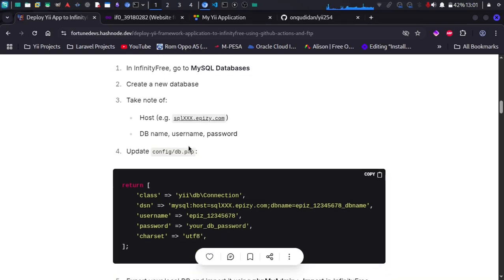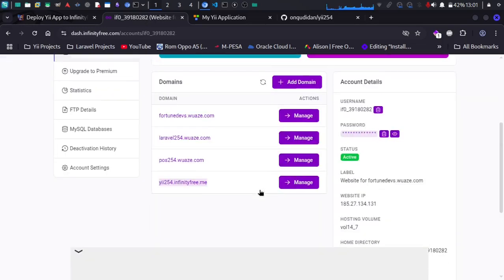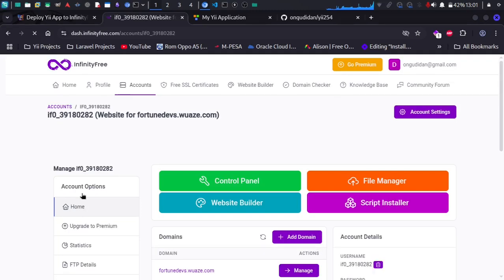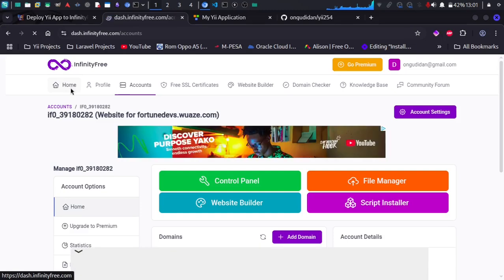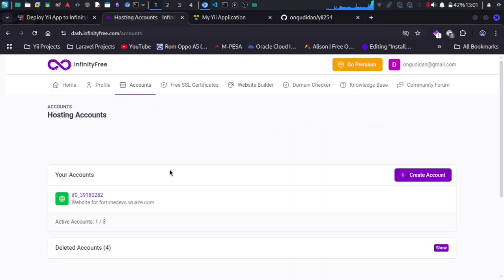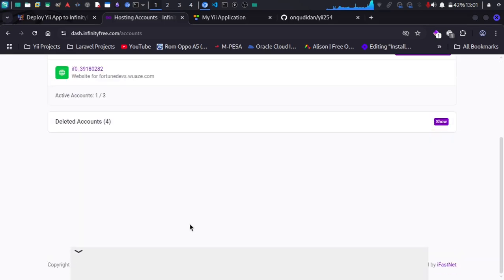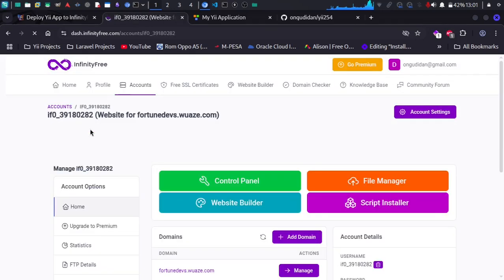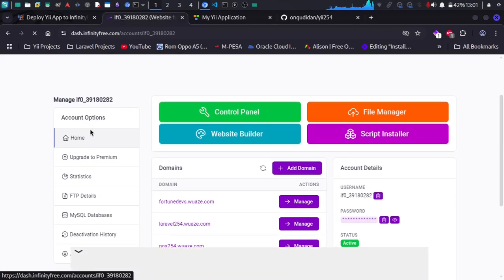I'll go to InfinityFree. If you log into your account, you'll be allowed to create 3 accounts, and an account can have more than one, what do we call them? Domain. Yeah, more than one domain.